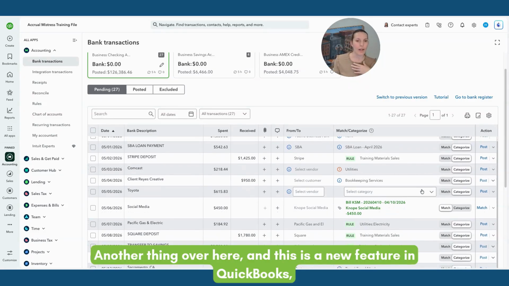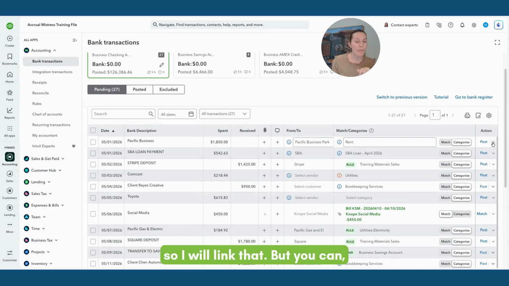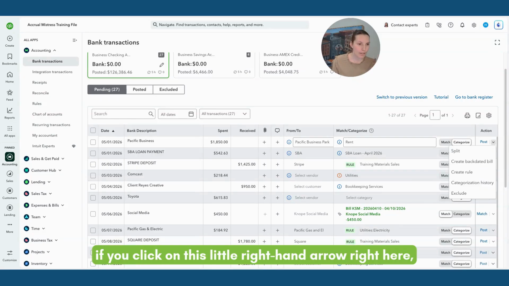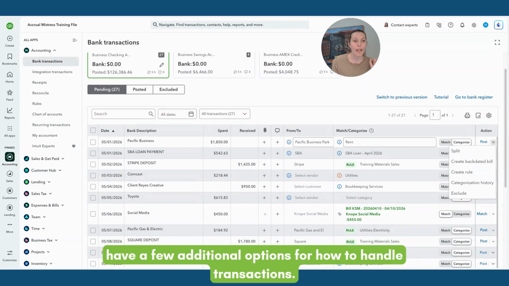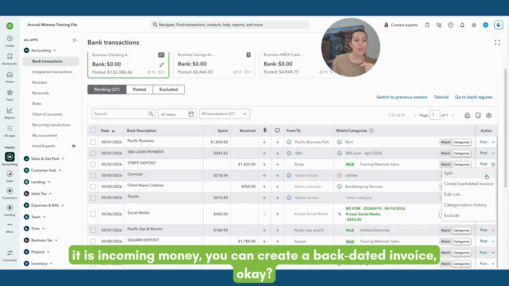Another thing over here, and this is a new feature in QuickBooks. I actually already have a video out on this, so I will link that. But if you click on this little right-hand arrow right here, you have a few additional options for how to handle transactions. The newest one right here is to create a backdated bill, or if it is incoming money, you can create a backdated invoice, okay?